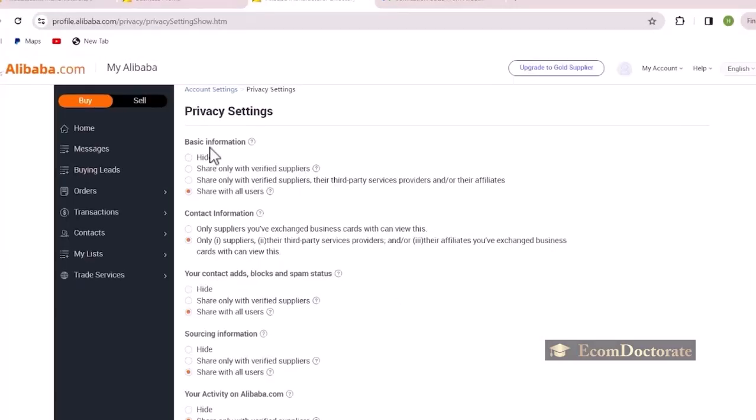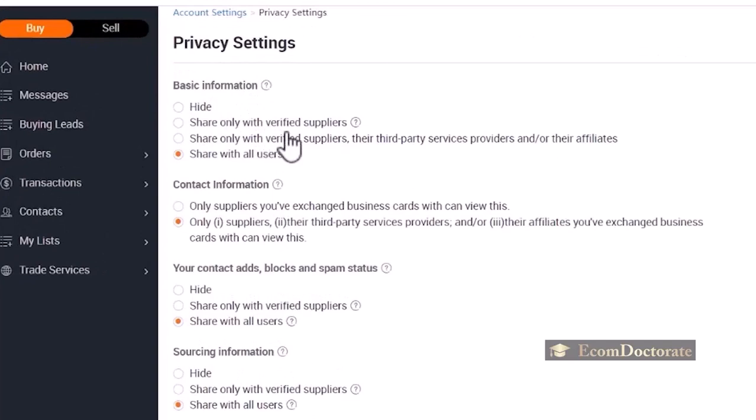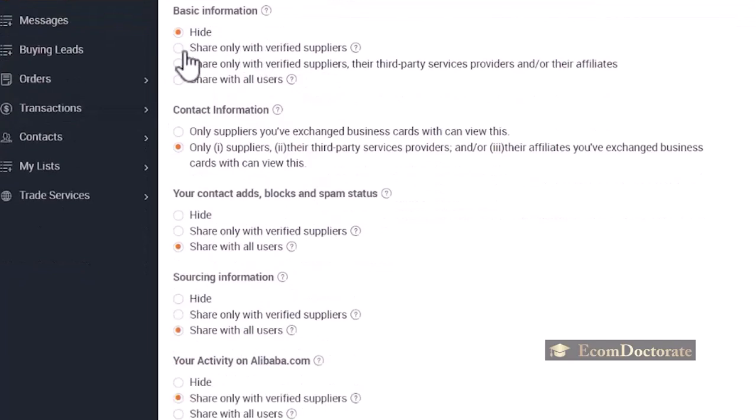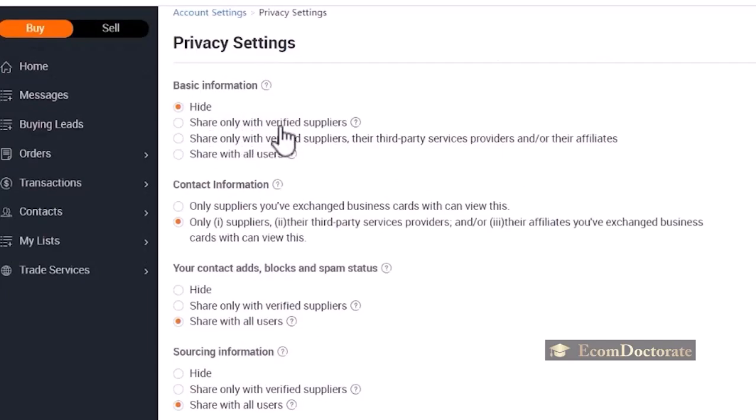basic information. So it will be your email and contact. Share with all users. You can choose what you want. I would hide that. Contact information, or you can say your basic information would be just the name. Share only with a verified supplier. Share only with verified supplier, their third-party service providers, and other affiliates. Share with all users. It's up to you.